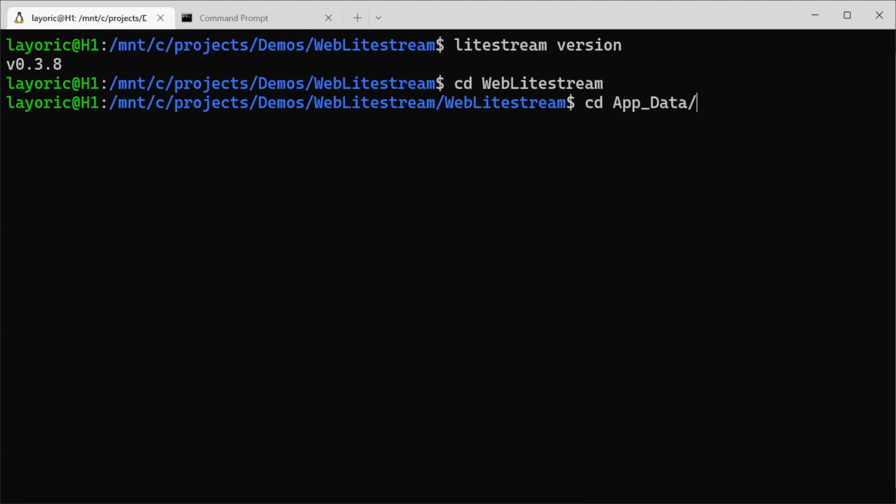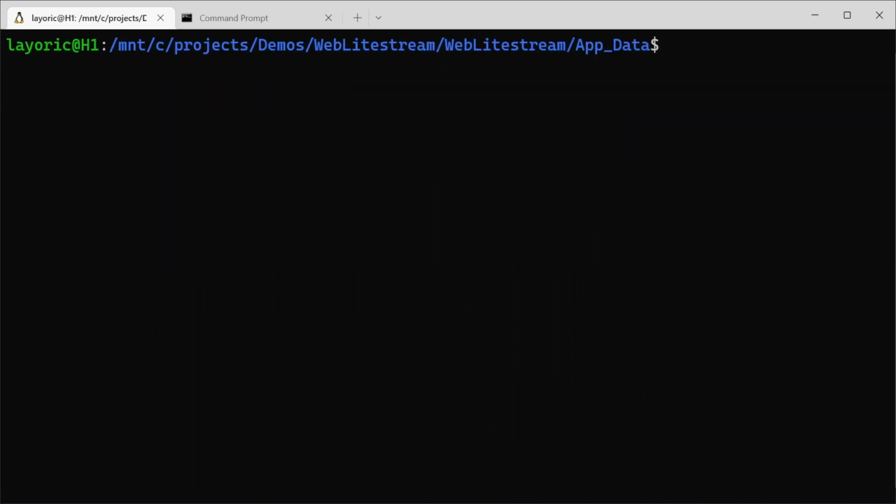Using a WSL terminal and navigating to our app data folder in the app host where our SQLite database file is, let's run the following command. Lightstream replicate, then the path to your local SQLite file, space, the S3 path including your bucket name, and ending with the name of your database file.